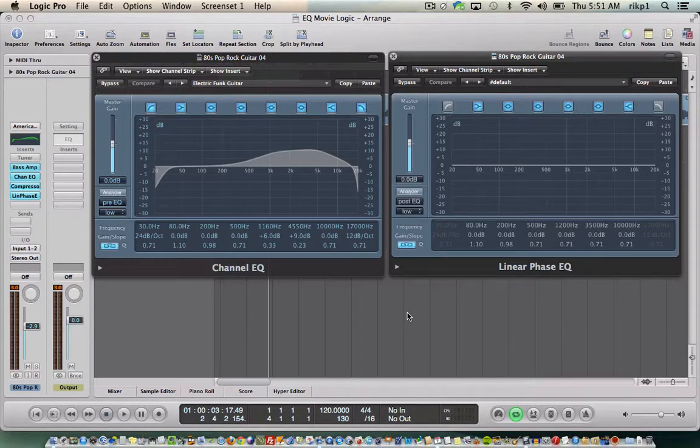distortion. Now, the downside of linear phase EQ is that it takes up a lot of processing power. So while it's okay to use, you got to make sure you have enough RAM, and also, you're not going to want to play your piano or guitar through the linear phase EQ, because Logic will inevitably not be able to keep up.